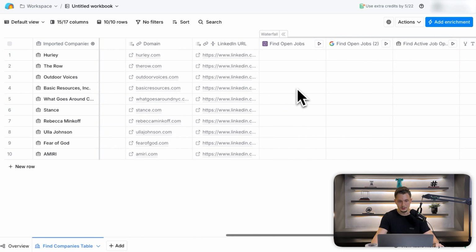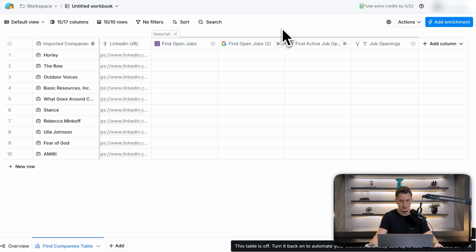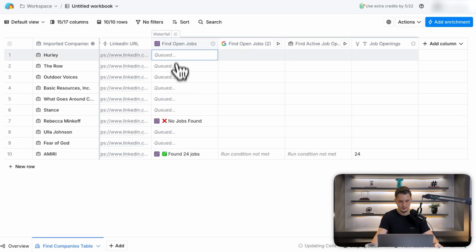So all of this is already done. Now, I also wanted to search for job openings. If I click this column right here, it will be done automatically for me and only cost me 10 credits. So let's just see what that's going to look like. These are queued to run and it's already searching for the jobs.